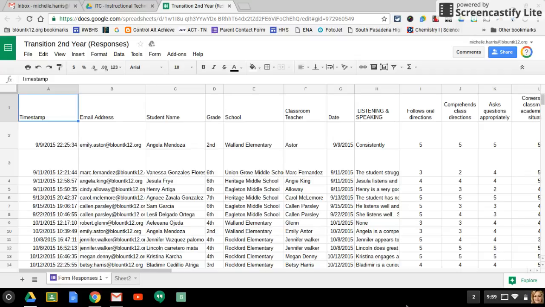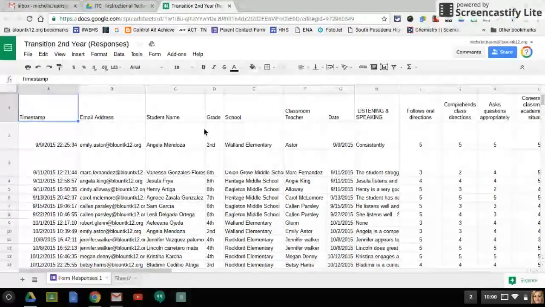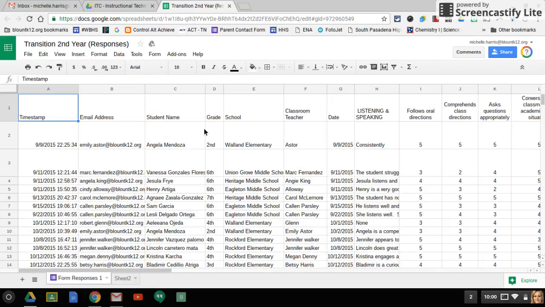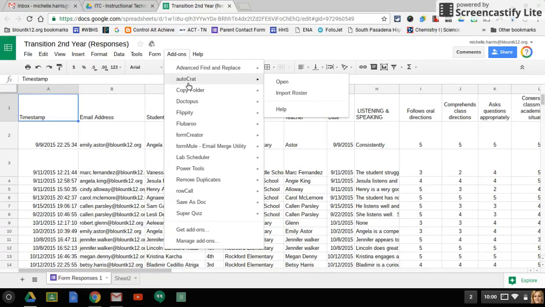Okay, for part 3 of our How To with Autocrat edition, you can see that I am in the Transition Year 2 spreadsheet where all of the responses from the Google form are collected. The add-on Autocrat right here is what we're going to use to generate those individual student reports.